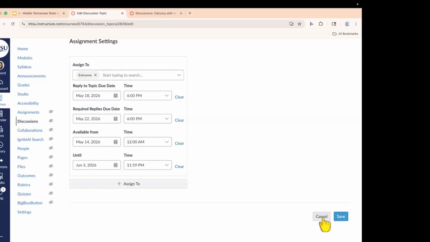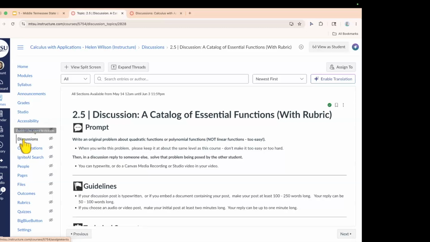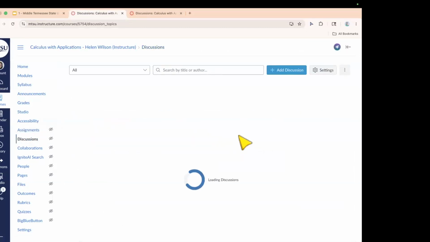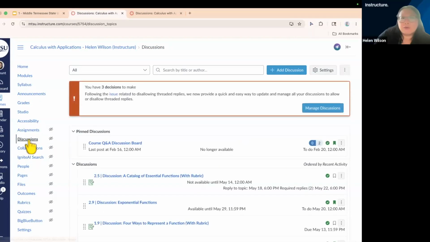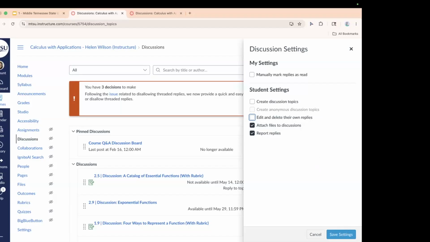Can they see the replies? Will they not be able to change their own replies? So the question is, if the students are able to see the replies, are they able to change their first prompt or any of their posts? Edit, basically. So that part, Karen, you can actually have control over, because in the discussion settings here, you can just turn off edit and delete their own replies. Got it. Thank you.